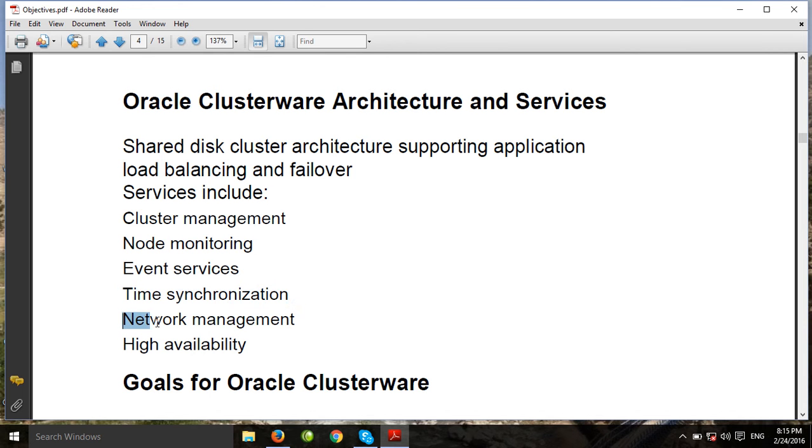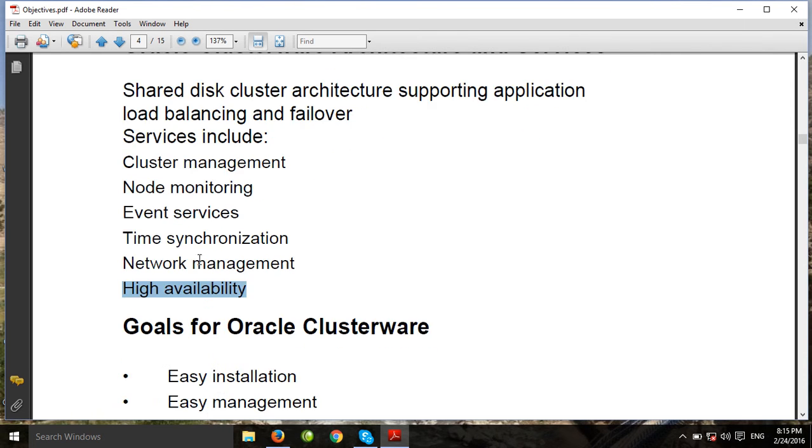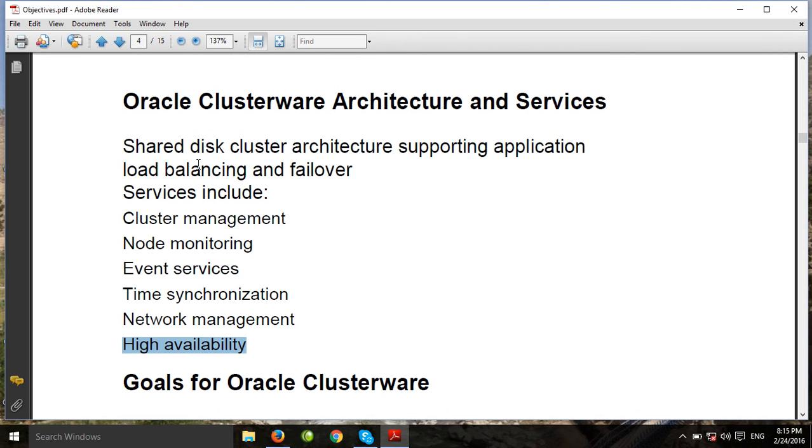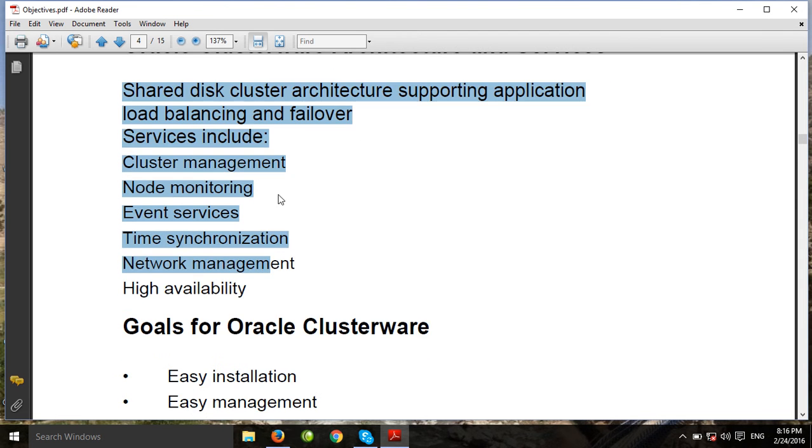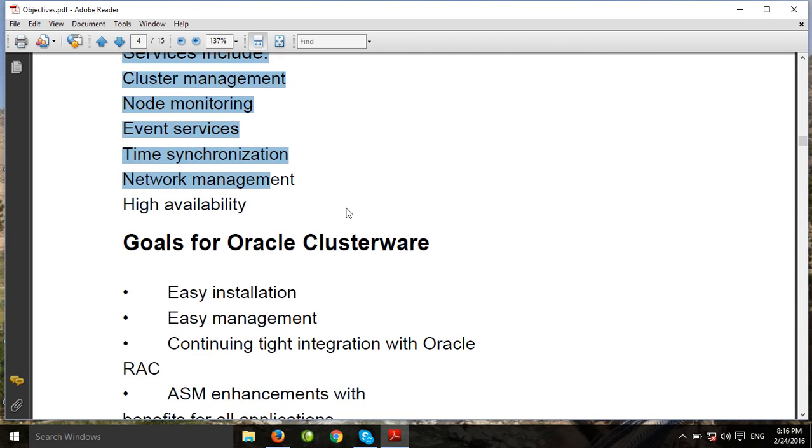Network management, we can do network management through clusterware. High availability has the HAS daemon, high availability services. So these are the services of clusterware.